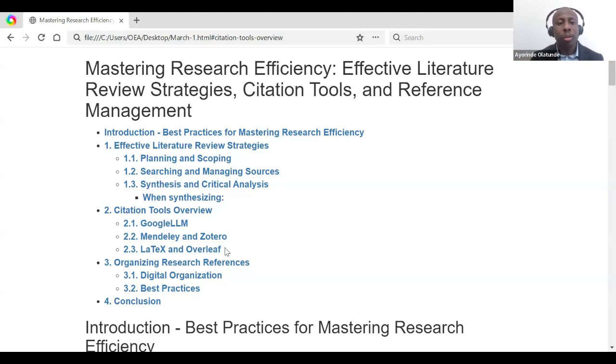Then apart from that, we move into how to effectively review literatures. So you're thinking about how to plan, how to scope information online, how to search and manage your sources, how to synthesize and do critical analysis. Some of all these things will be more of referring you to resources from where you can learn this in a deeper way. And after that, we go into just a little bit of demo: Google LLM, Mendeley, Zotero, LaTeX, Overleaf, and all the rest. And after that, we also look at how you manage and store your resources.